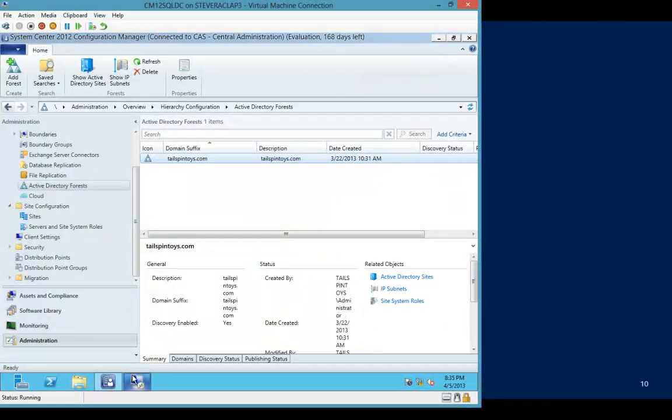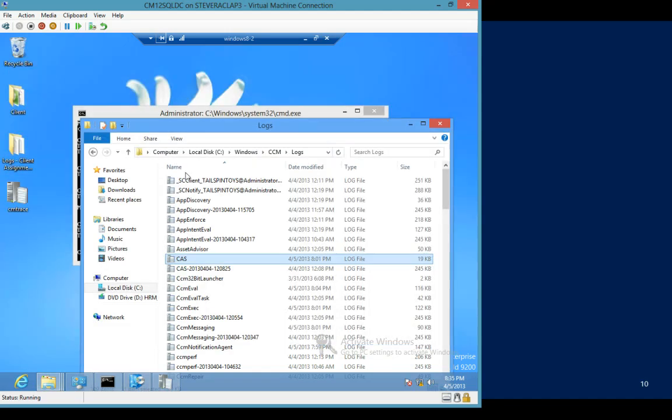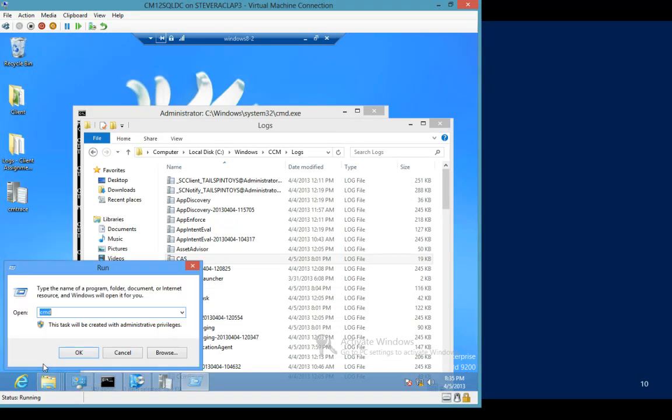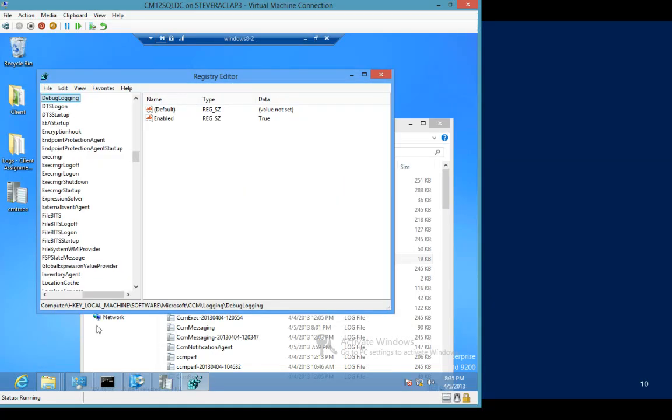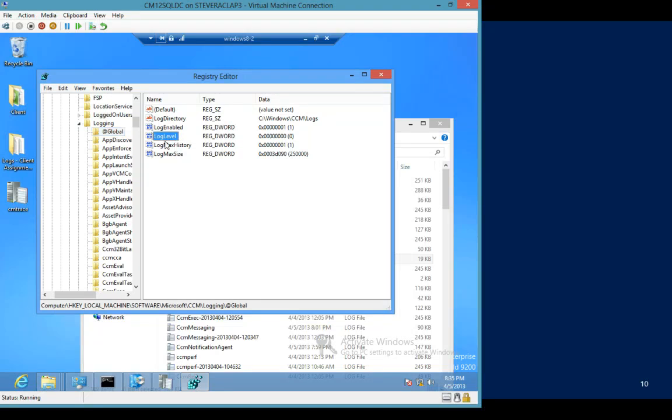All right, let me pull in my client. I've got everything set already for verbose and debug logging. The way you enable it, you can do it on the command line if you want to do it universally, or you can go to the registry and enable it manually. So here, notice where I'm located. It just opened up directly to the location. If I go to CCM, HKLM\Software\Microsoft\CCM\Logging, then I have an @global key. In the @global key, there's log level, and by default, it's set to 1. 1 means non-verbose logging. If you want to turn on verbose logging, turn this to 0.